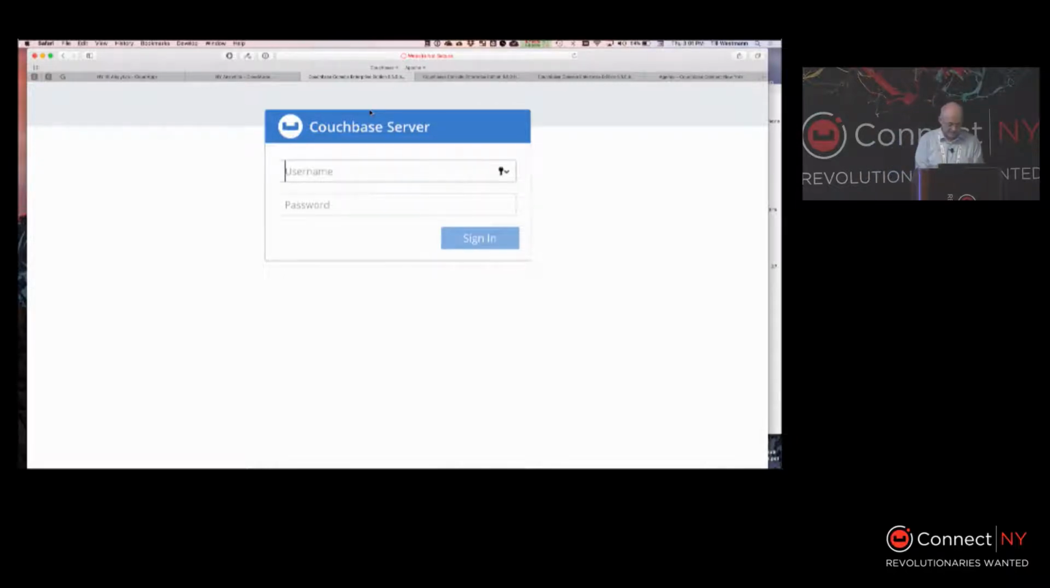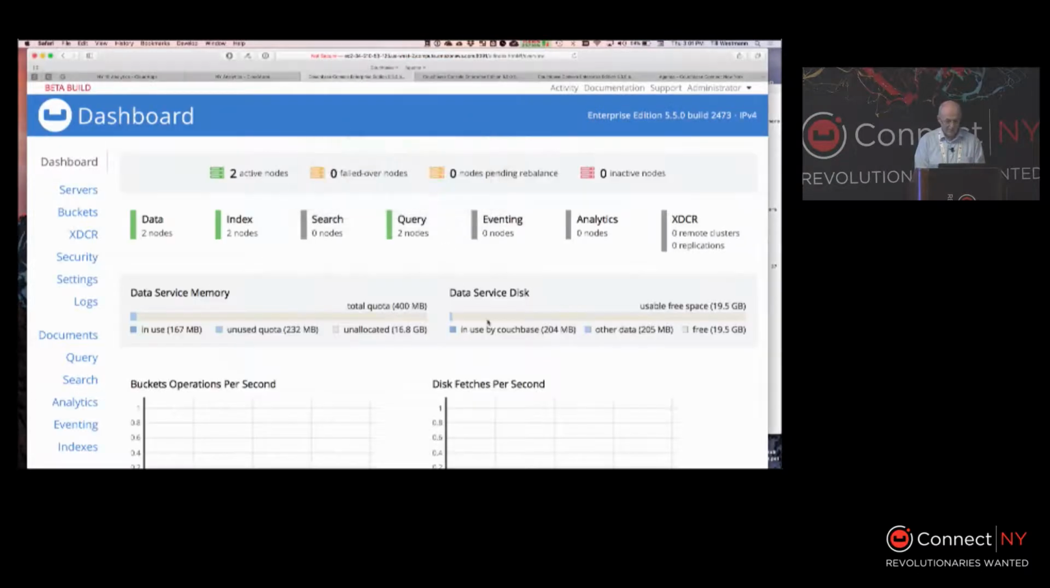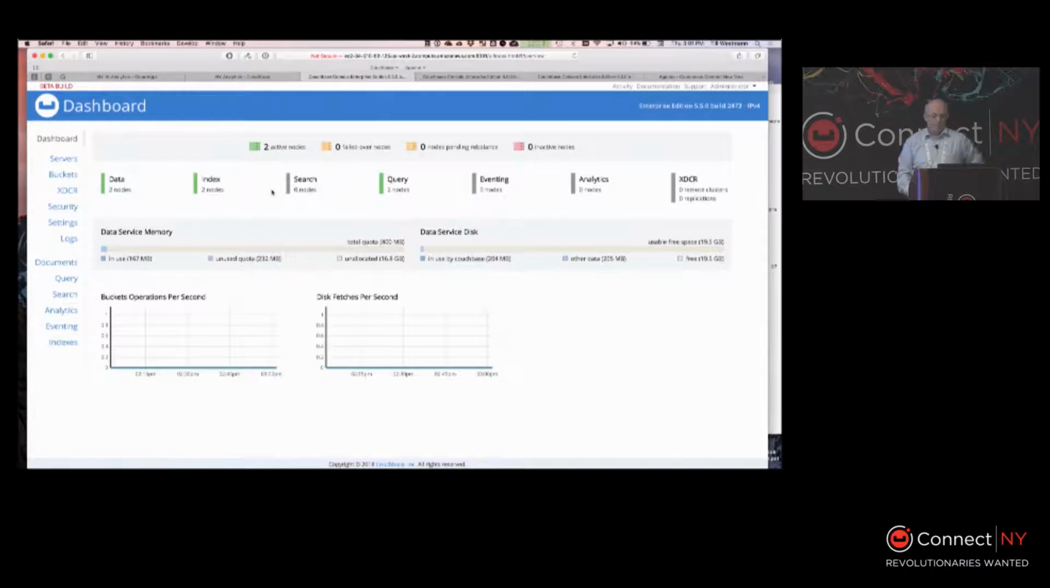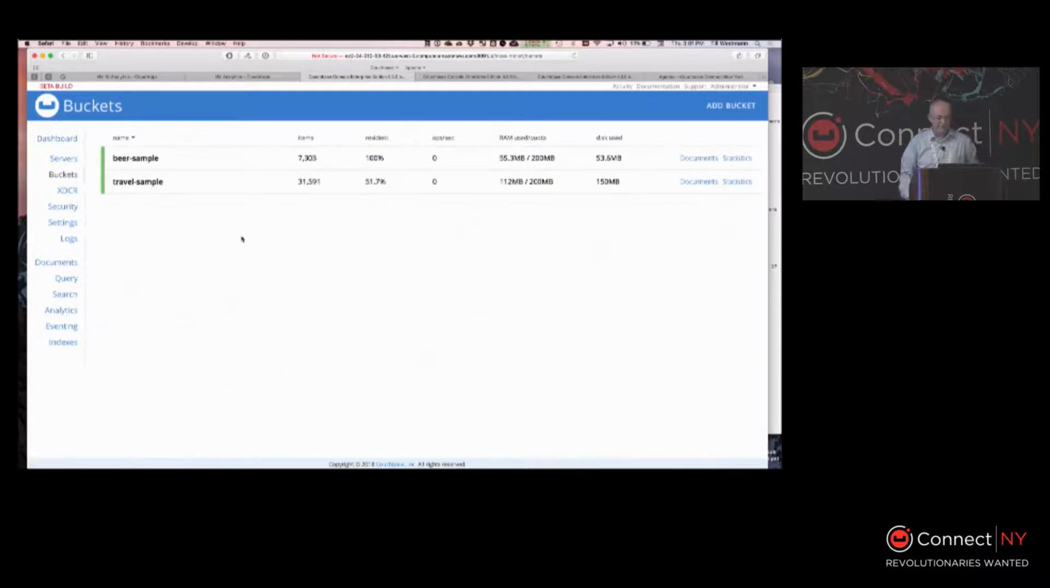So I have set up a little Couchbase cluster here. Sorry, the logging in. All right. Maybe that's a little bit too big. So right now it's a regular Couchbase cluster. It has 2 data nodes, 2 index nodes, 2 query nodes, and it has two buckets in here. Those are two sample buckets.